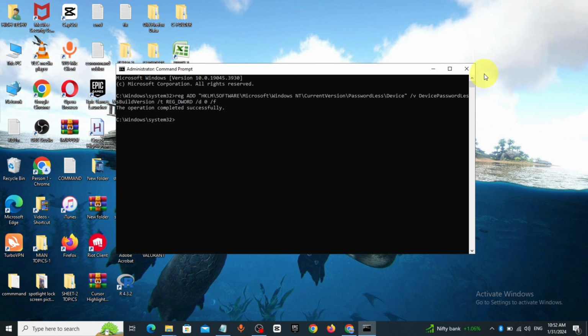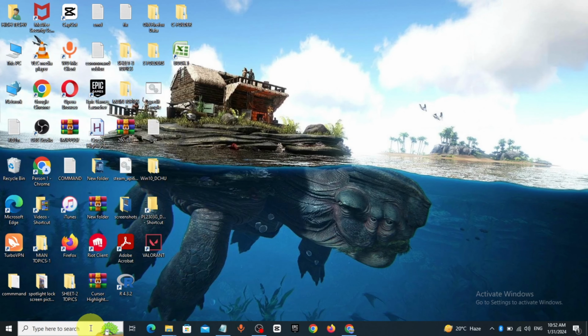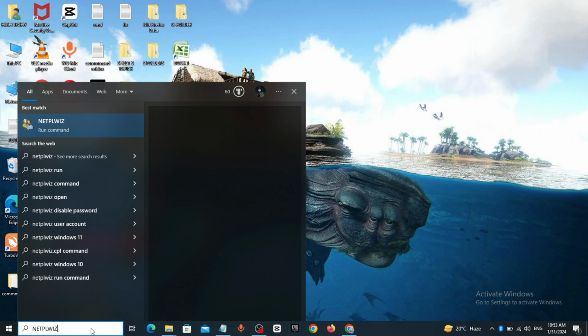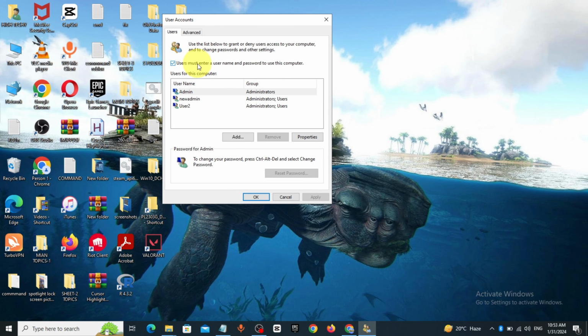Click enter, restart your computer. After restarting, go to the Windows search bar again, type netplwiz, click and open it. Now the option is enabled.